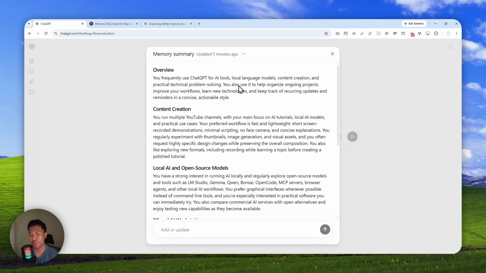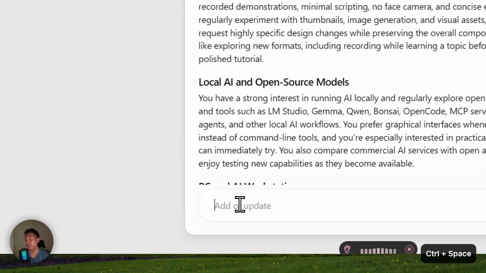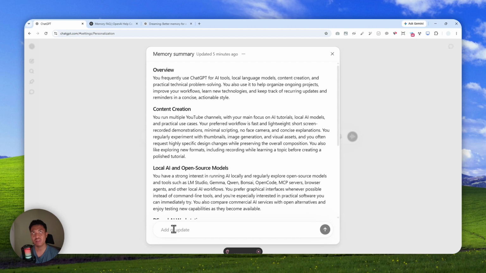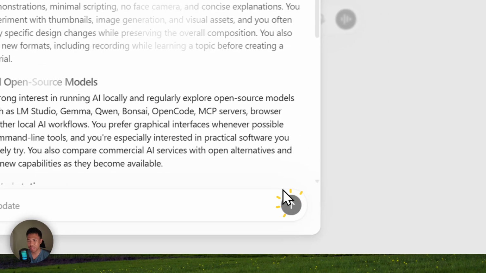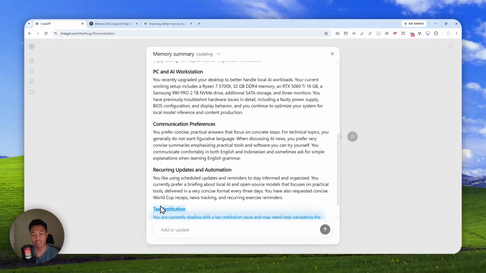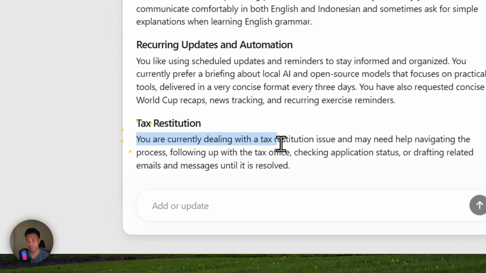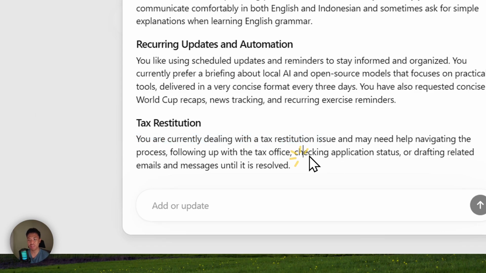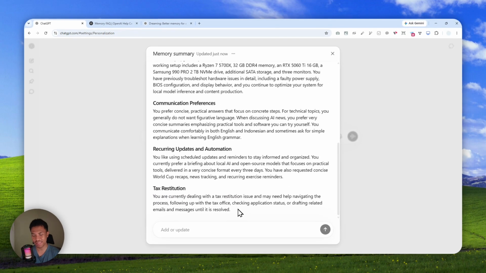Now, let's say I want to add something here, something that was not available. Let's say I'm going to tell AI that right now I'm dealing with a tax restitution problem. Okay, I'm going to send that. Okay, just adding a new section, and there you go. So you're currently dealing with a tax restitution issue and so on. It's really simple. By the way, you can always chat with ChatGPT normally and then tell it to put that into the memory. You can always do that, but in case you want to do it in a more traditional or manual way, you can always use this method.